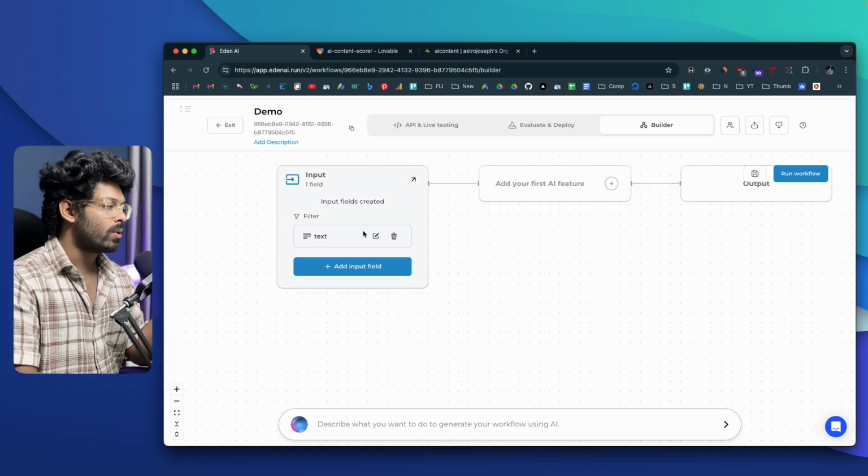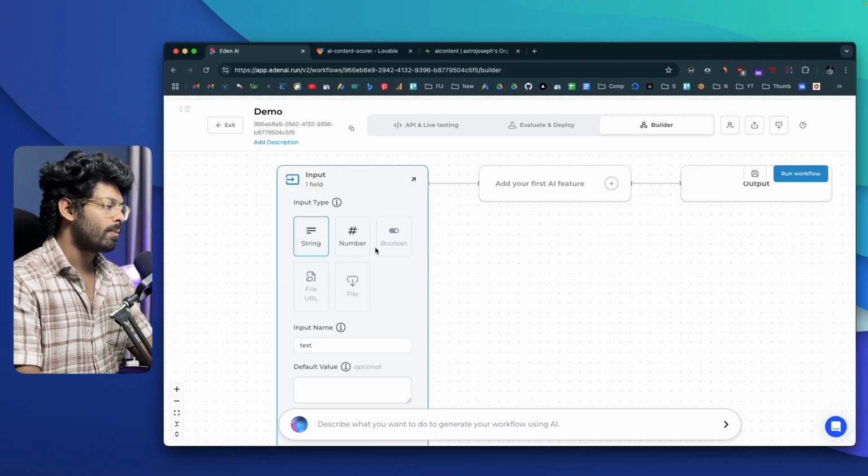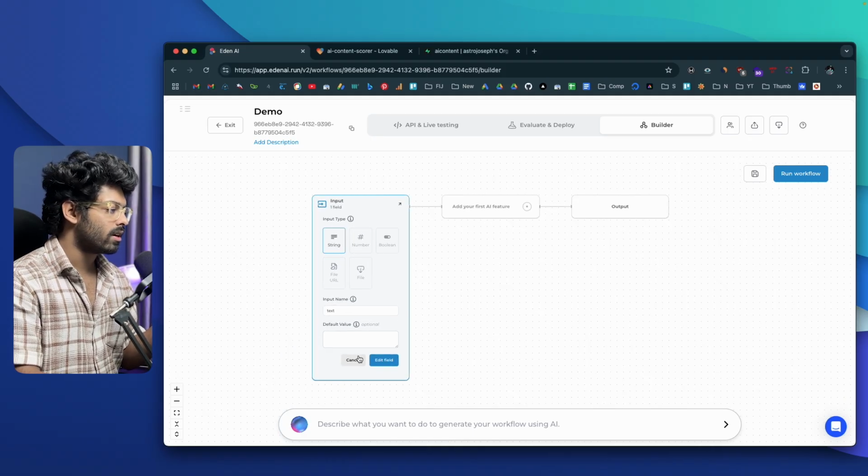First up, let's say I want to accept a piece of text from the user. So here they have already by default given us an input option, and it says the user can enter a piece of text. And if you want to, you can change it to number, boolean, file URL, or even file. For now, this looks good to me. So I'll go ahead and click on cancel.